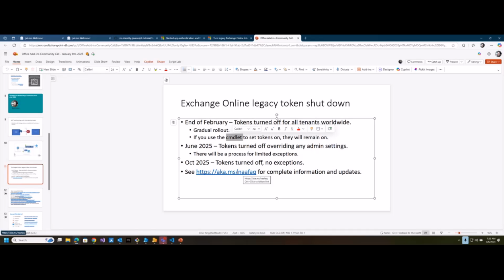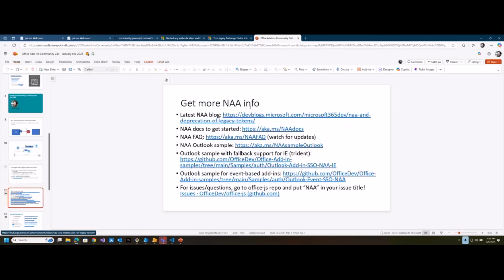I have a link here for the Nested App Authentication FAQ, which has this timeline, as well as all sorts of Q&A for common questions we've seen about how this works, what tools are available, developer things, and so on. By the way, I will paste all this into the chat because I don't know that these work in the slide. There's all this information here, the blog, getting started with NAA. If you need samples for doing that, there's a list of samples and so on.